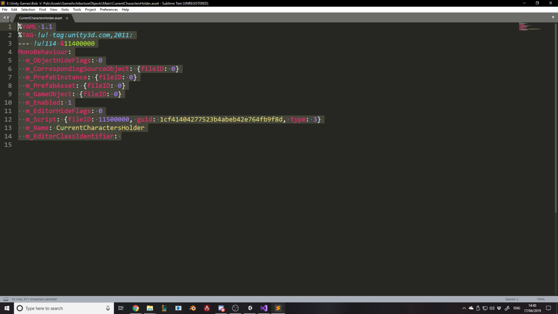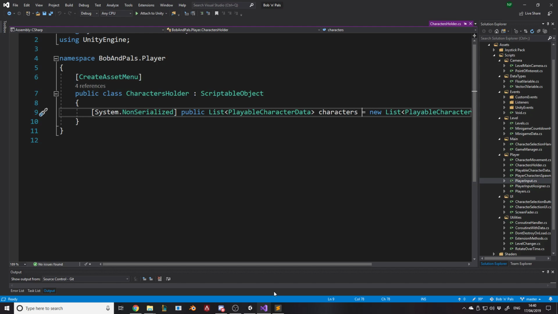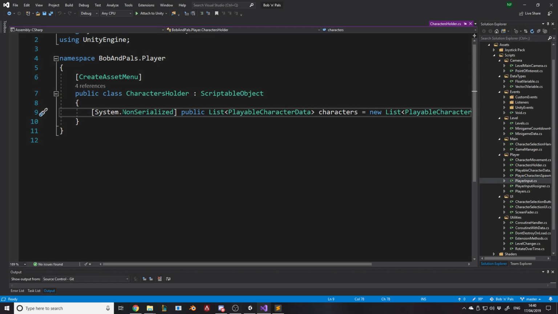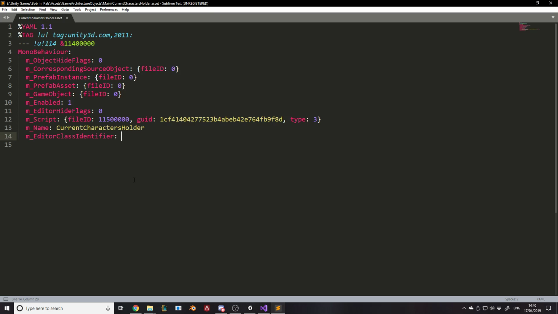Nowhere in here does it actually seem to store the list of characters. There's no list of characters, anything like that. Whereas if I made that just normal public or whatever, then it would appear on there, so that when I press play, it loads it from this, it would know what it is. Ignore the fact it's mono behavior. It's not a mono behavior, it's a scriptable object, but that's just how they store those.